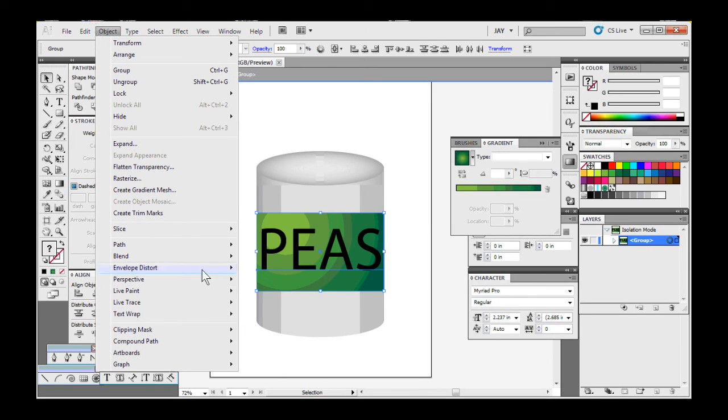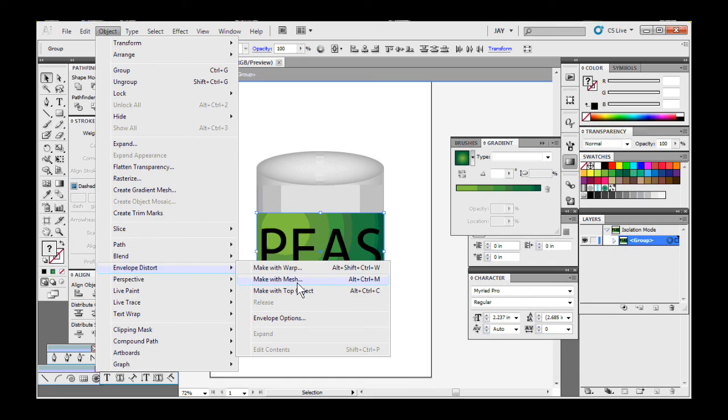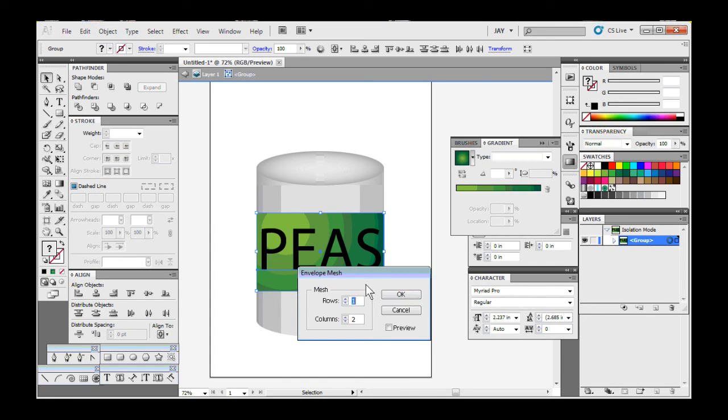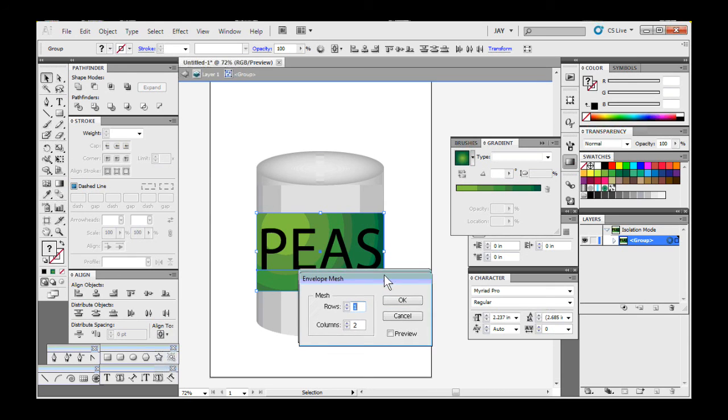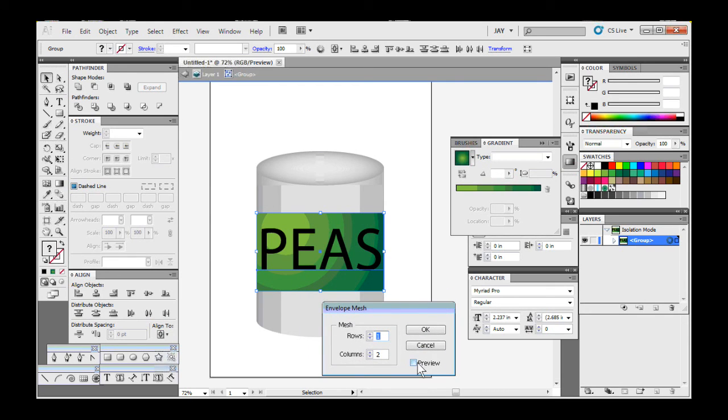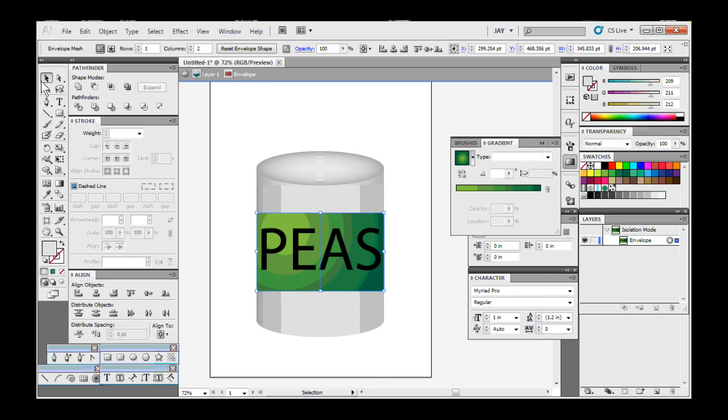do Object, Envelope Distort, Make with Mesh. Now I've done this before, so I've set the rows to 1 and the columns to 2, and you hit preview to see that. You see the rows, there is only one row, and there are 2 columns, which just puts the center bar down the middle, and you hit OK.